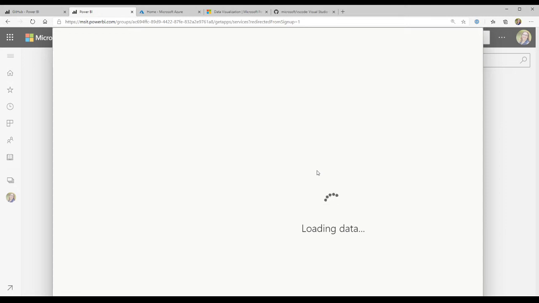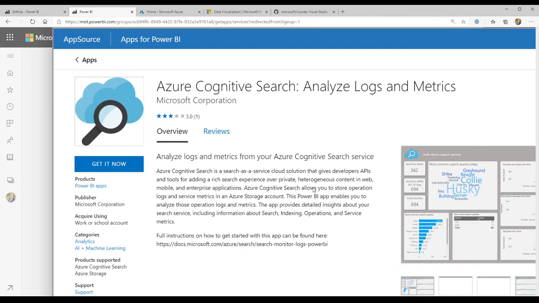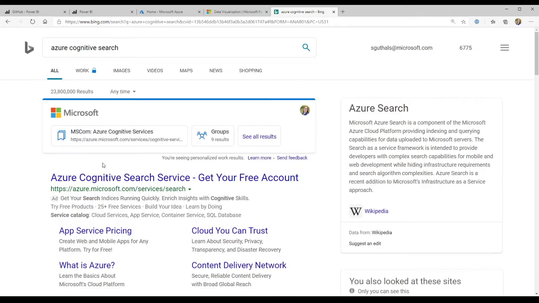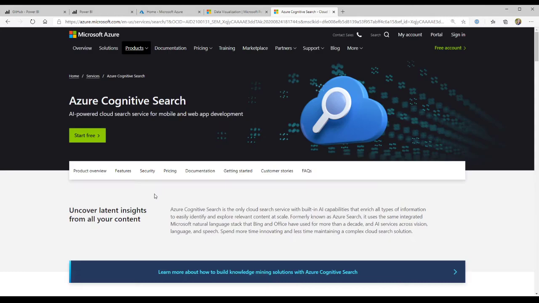Rather than just show you, here's a database, and yes, of course, it's an Azure database, but it's really just a database that you can bring into Power BI, I wanted to show you something a little bit more unique to Azure, which is cognitive search. If you're not familiar with Azure Cognitive Search, let's go ahead and look it up. Here we go, azure.microsoft.com/services/search.